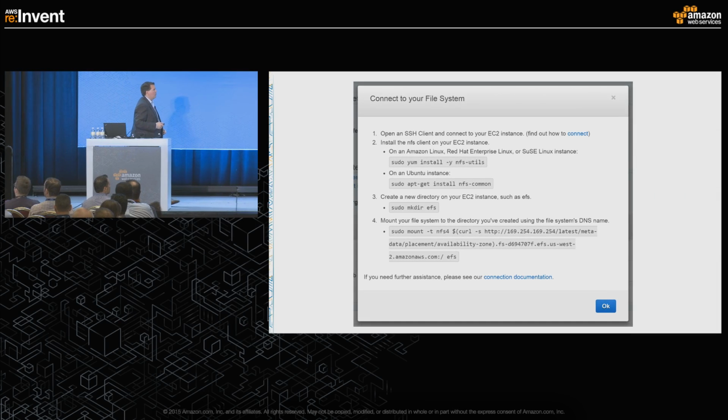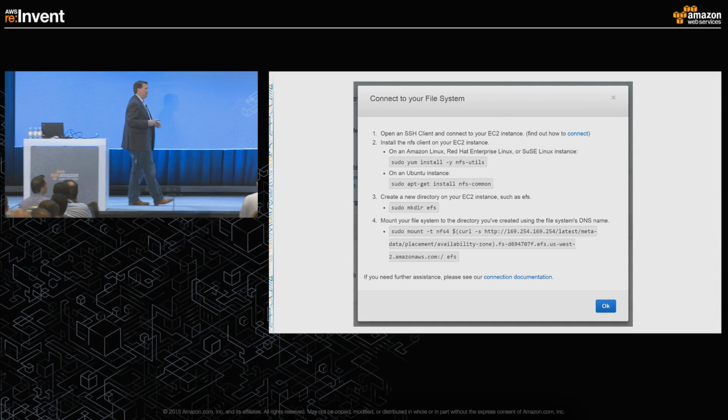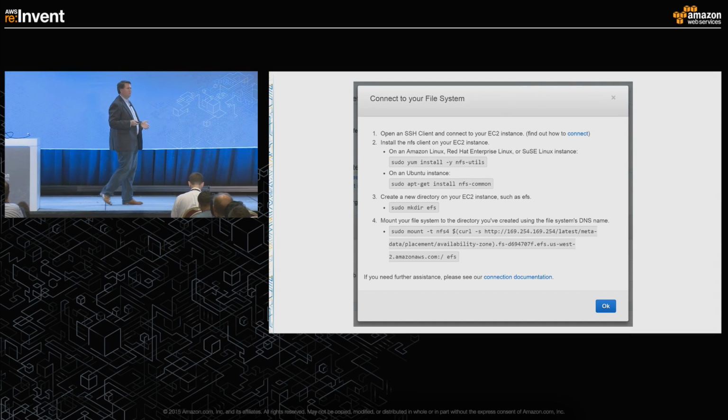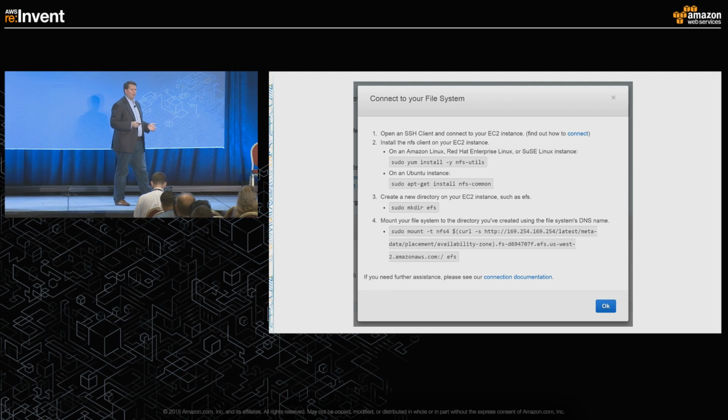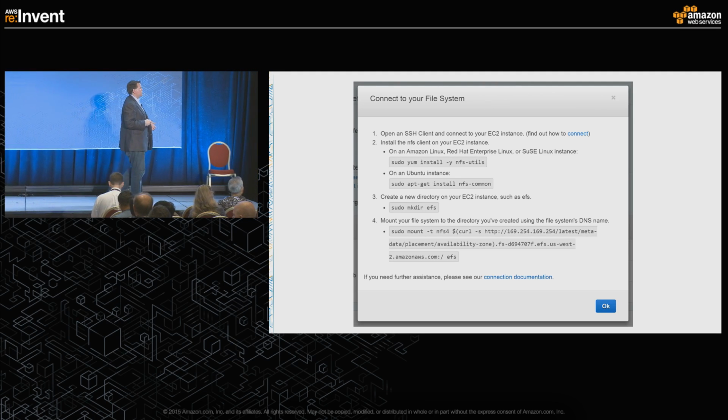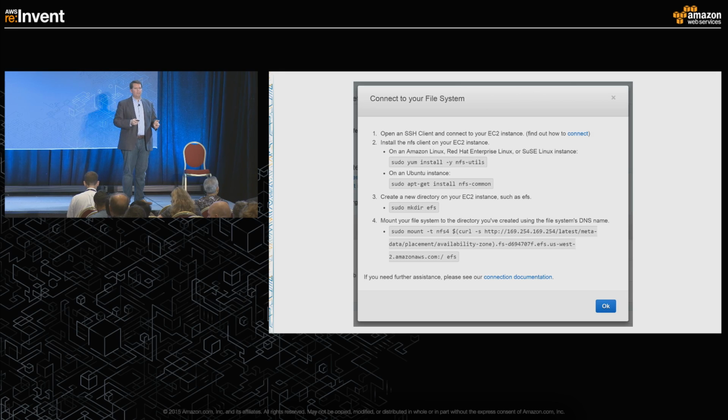So we'll roll forward from here. Now, if you've never used a Linux command line, it could be daunting. What do I do next? How do I go off and access my file system that has just been created? And we give you some tips and tricks and hints on how to do that.